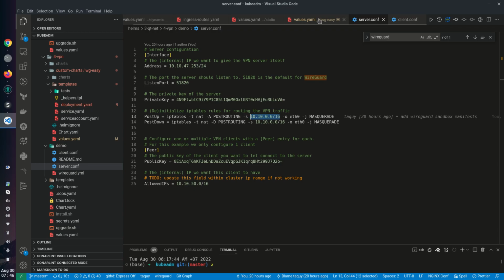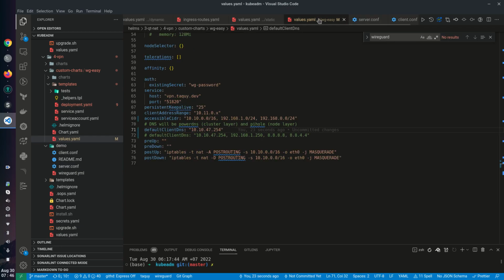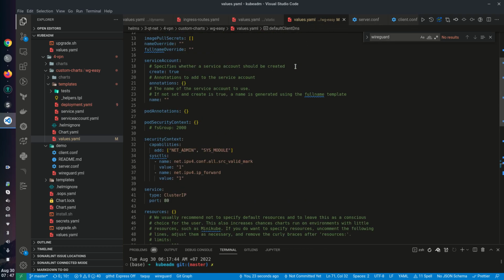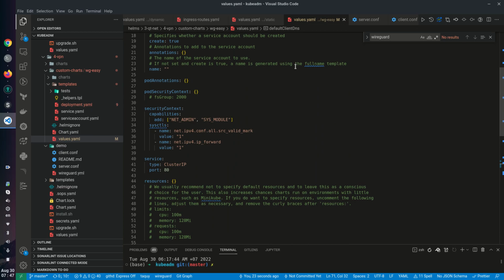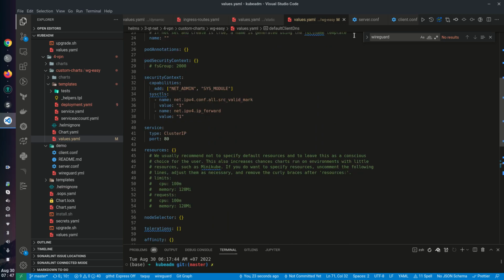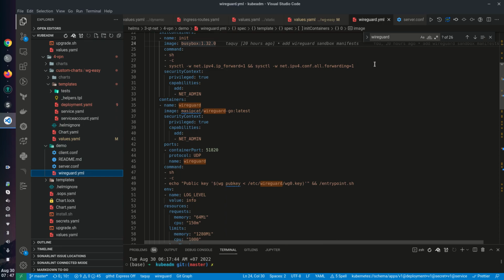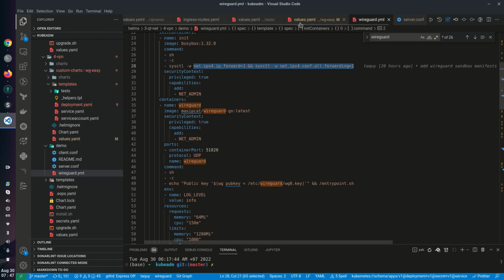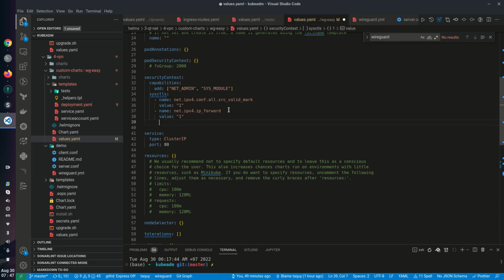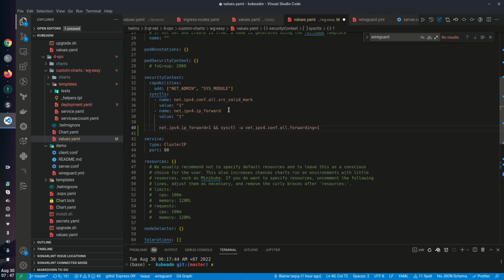For server configuration, I think, yeah. For the IP forwarding, let me check the deployment of the WireGuard real quick. This guy had more than that. This guy not only has the IPv4 forwarding, it also has the all forwarding here, which I think we can try to add.